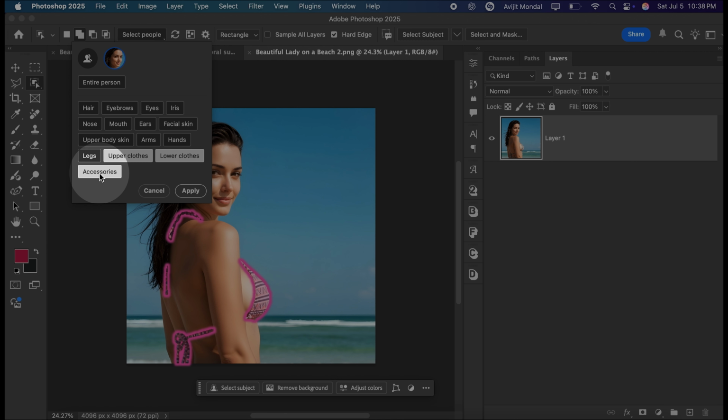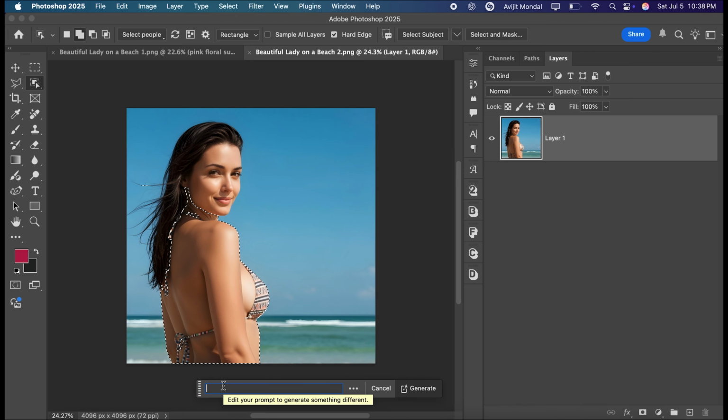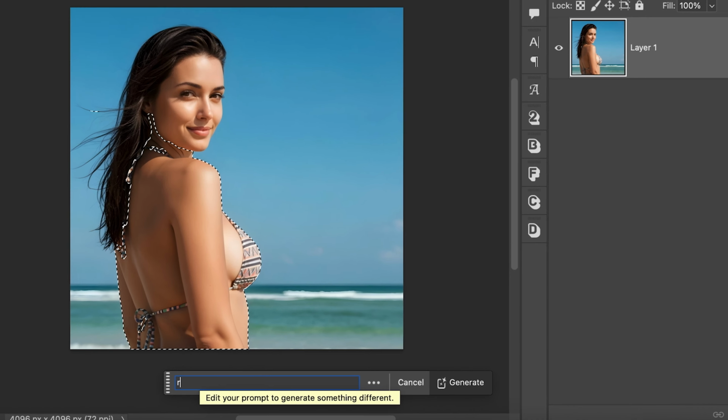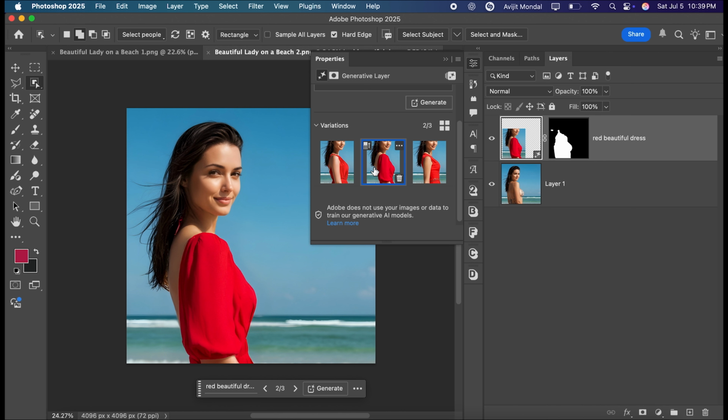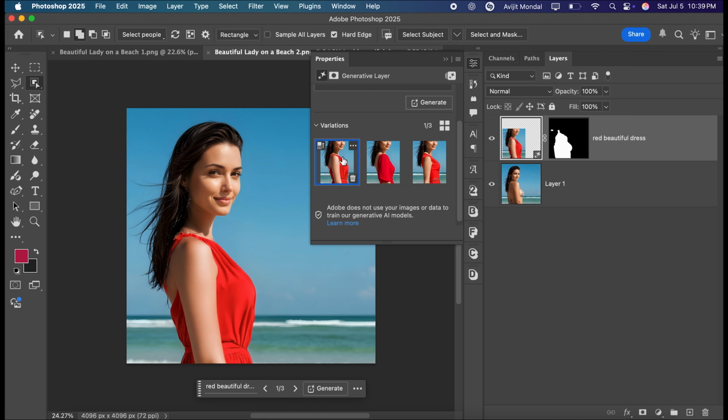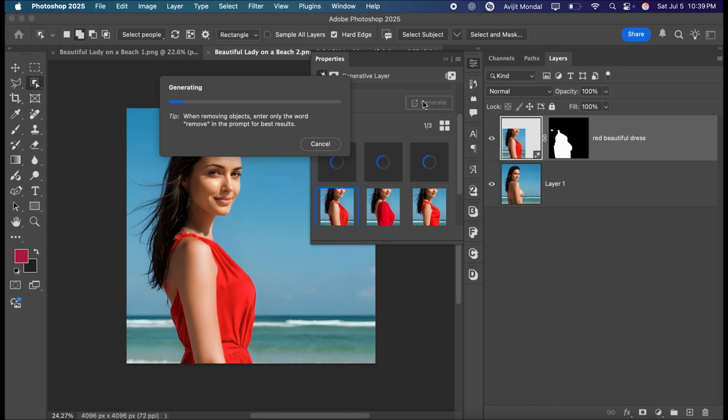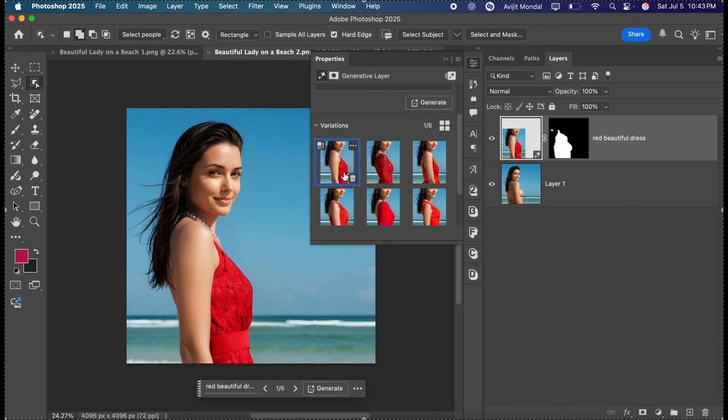After selecting the area, go to the generative fill and type whatever you want. For example, I choose red beautiful dress and click on generate. And boom, it's done. As you can see, there are 3 options available. There is the second one, that is the third one, and this is the first one, and I like the first one as well. And if you're not satisfied with the result, you can still generate whatever you wish. In the second generation, you will get this type of variations, and I personally like this variant.